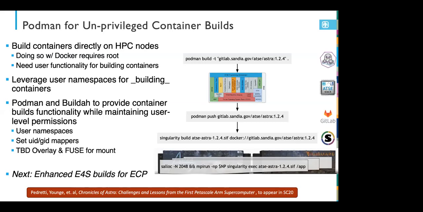This uses user namespaces. We do some tricks to manage sub-UID and GID mappings. And really what we can do is build directly as a user, as my user, AJ Young, my container, which has the base software environment, say for Astra, and be able to then push this to a standard container registry service in GitLab, deploy it with Singularity, and run it on a couple thousand nodes. This is a bit of a powerful notion and something that is only proof of concept, but I think we're going to see it come to fruition in the next year.